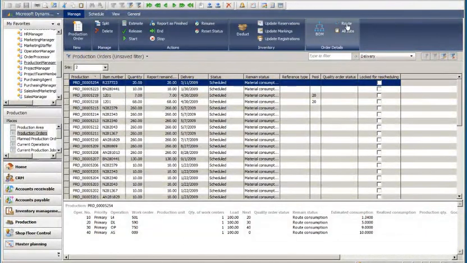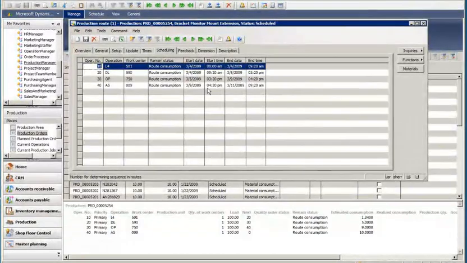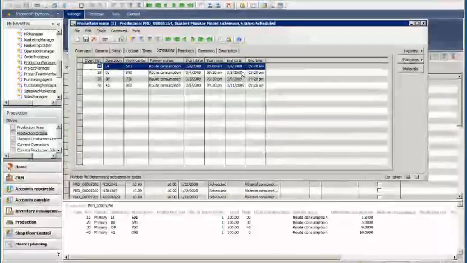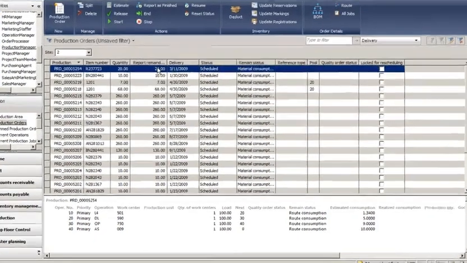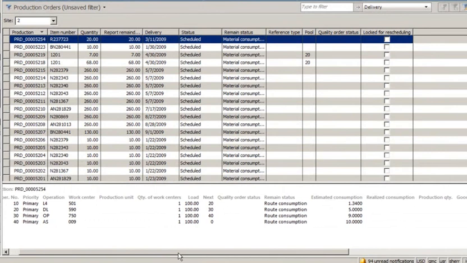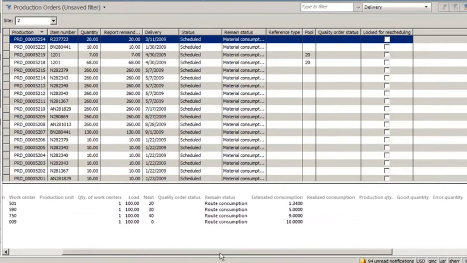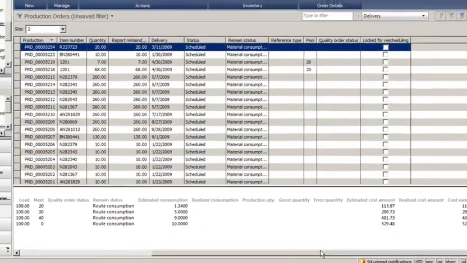We can also view this information on the routing, on the scheduling tab, where we can see the date and time that this production order needs to go through each of the work centers to meet the delivery date requirements. We'll also notice at the bottom of our screen on production, our new production order, the estimated dollars to produce this item and quantities.